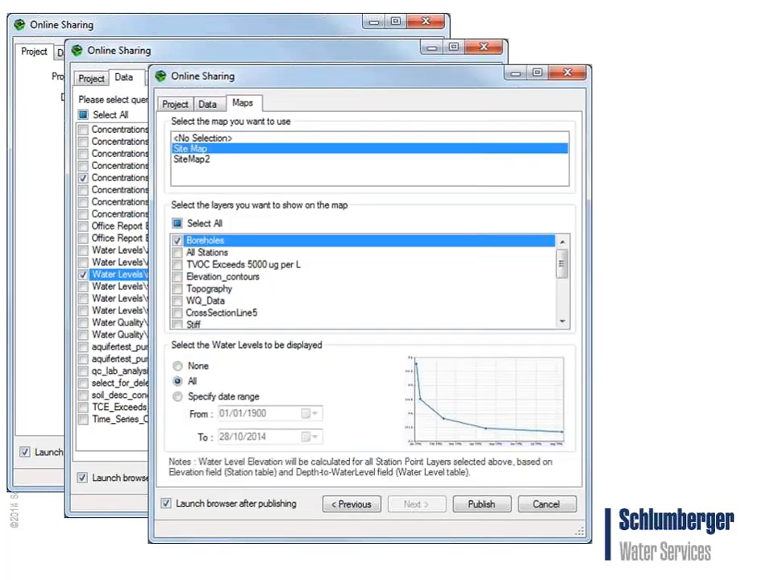And then on the third tab, the Maps tab, you can pick from any of the maps that you have in your project. The demo project has 2 different maps. Then you can pick the layers that you want to show on the map. So the layers that we currently support are the points, the lines, and the polylines.